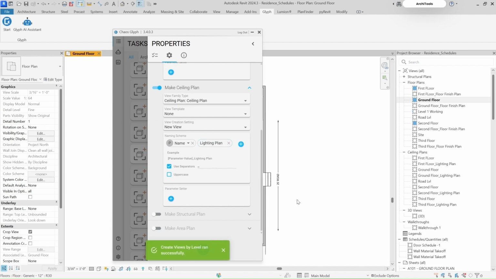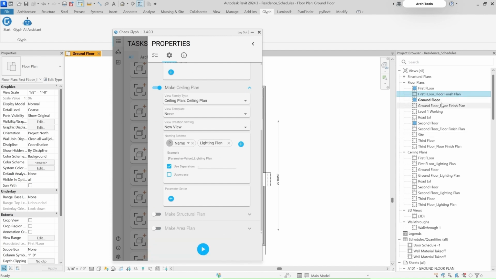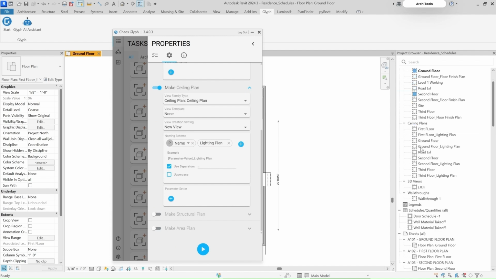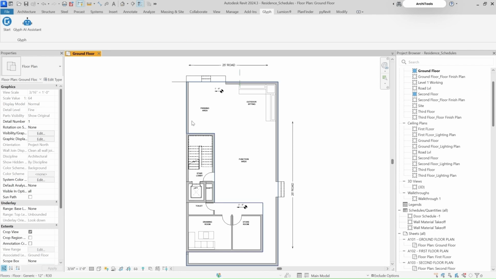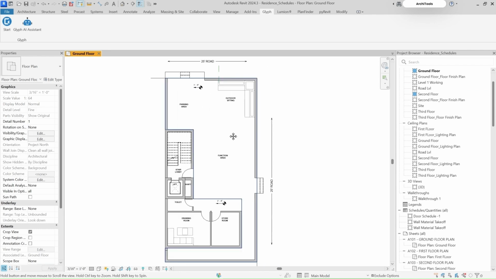Within a matter of seconds, this has created various views like first floor finish plan and ground floor finish plan, which can be used in our sheets for the floor finish. For the lighting plan also, it has created various types of views in a matter of seconds. So that is the power of using plugins. In cases where we have multiple levels, we can use this plugin to ease our process.